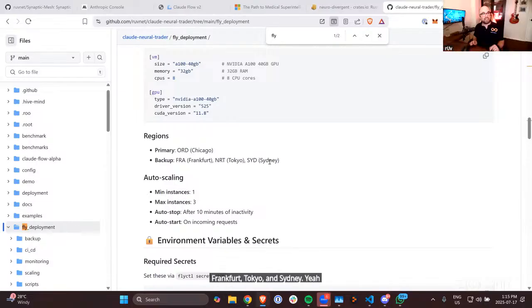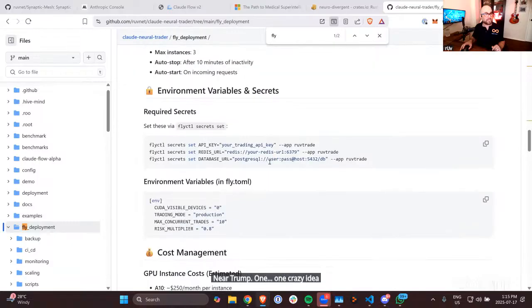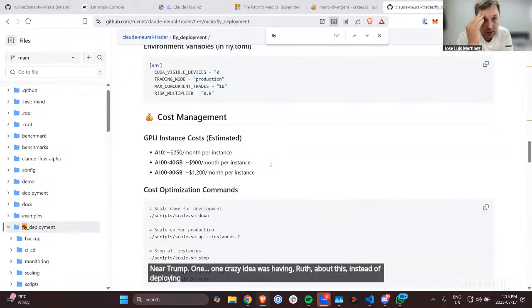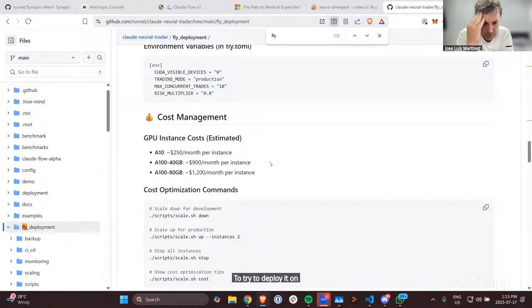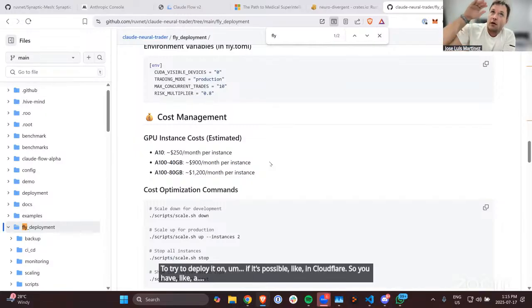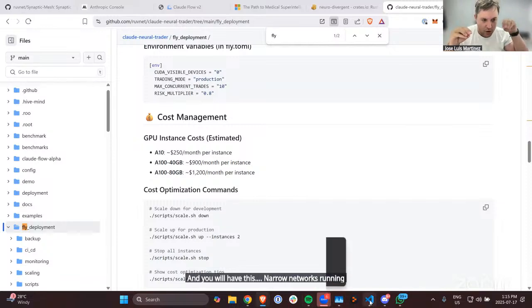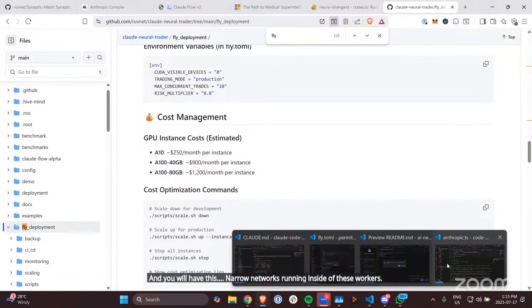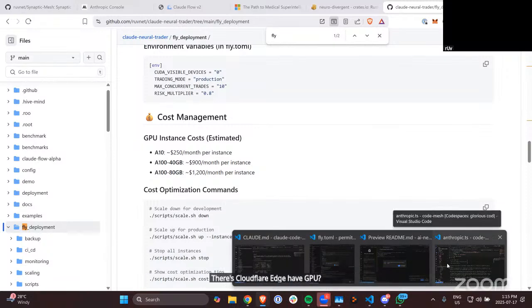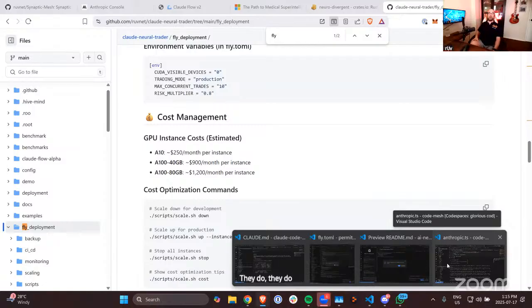Yeah. One crazy idea I was having, Roof, about this, instead of deploying in Fly, was to try to deploy it on, if it's possible, Cloudflare. So you have a full distributed mesh of connections, and you will have these neural networks running inside of these workers. Does Cloudflare Edge have GPU? Don't need it. They do now. Yeah, they do now. Oh, even better.